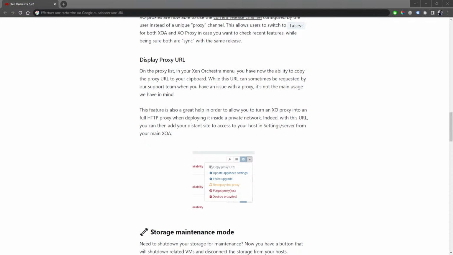the proxy. Previously, we had only a channel dedicated to the proxy. Now we got two channels that are in fact the same that we use to release Xen Orchestra, the main Xen Orchestra appliance. So that's stable and latest. So now everything is in sync. So if you are using the stable channel, then your proxies and your XOA will run on stable, and the same if you are running latest, then both XOA and proxy will run on latest, which is really convenient.